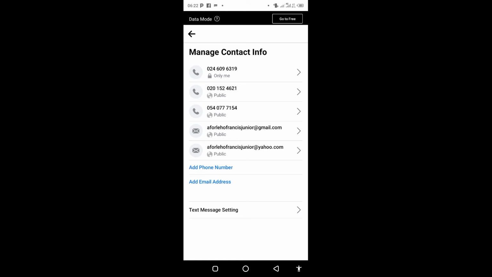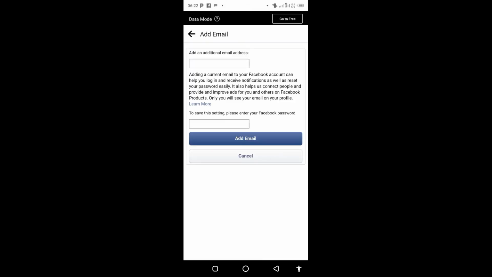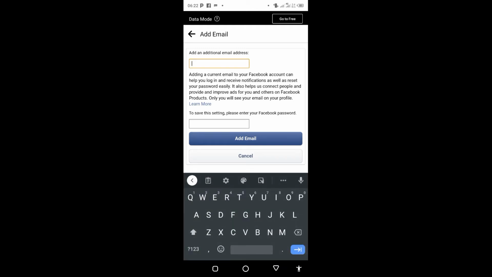Now, I can decide to also add a Gmail account. So let's go and add another Gmail account to this address. Add an additional Gmail account. The Gmail that I'm going to add is defancy@gmail.com. Adding a current Gmail to your account can help you log in and receive notifications as well as reset your password easily. It also helps us connect people and provide and improve ads for you and others on Facebook. Only you will see your email on your profile. Okay, so add email.